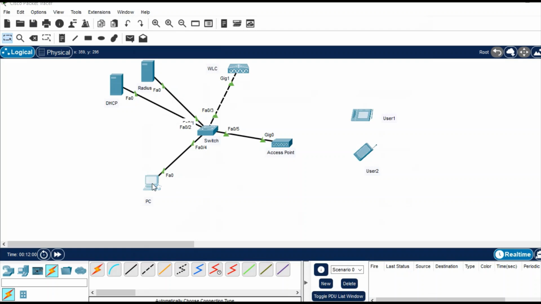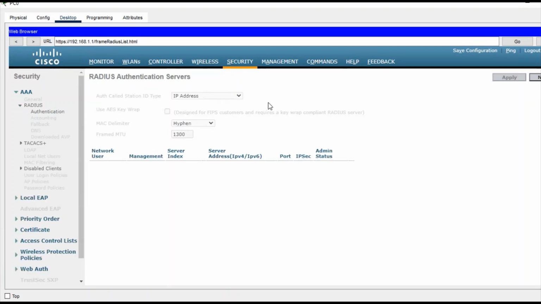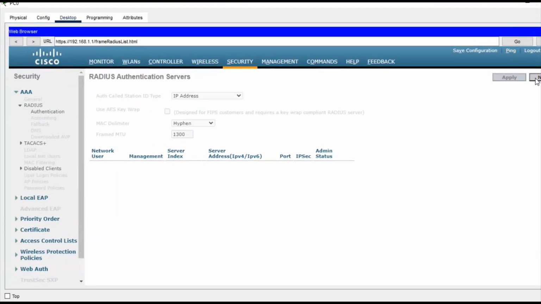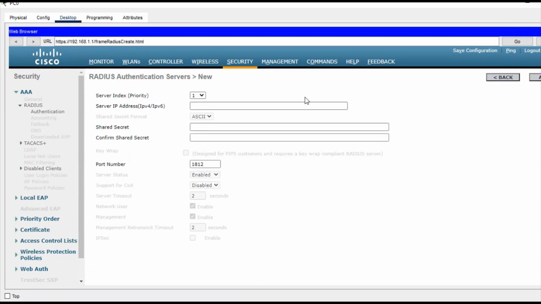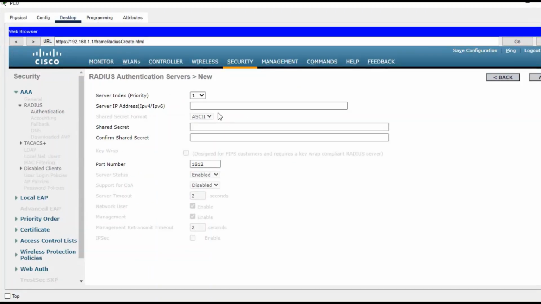Now go to again the web page of the WLC and go to security tab, and click here on new and type the server IP address. So server IP address, let's see what is the IP address of this radius server. So it is 1.4. Okay, and secret, as you remember, it was Cisco. Again, port is by default same that we have given on your radius server, and click on apply.